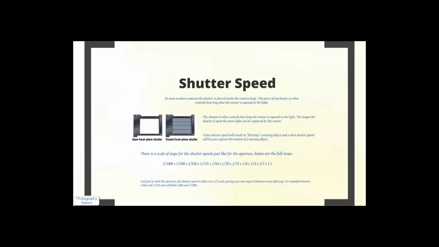There is a scale of stops for the shutter speed, just like the aperture. Below are the full stops: 1/1000 seconds, 1/500, 1/250, 1/125, 1/60, 1/30, 1/15, 1/8, 1/4, 1/2 and 1. And just as with the aperture, the shutter speed is often on the 1/3 scale, giving you two steps in between every full stop. For example, between 1/60th of a second and 1/125th of a second, you will find 1/80 and 1/100.